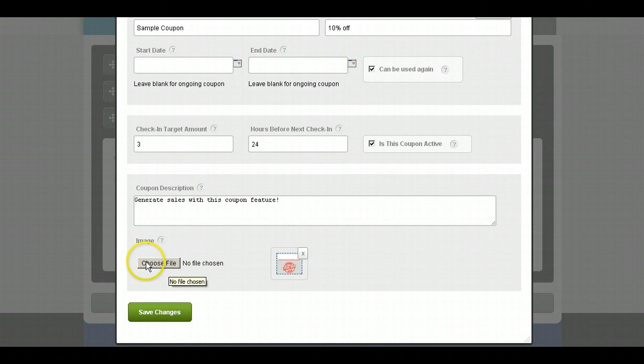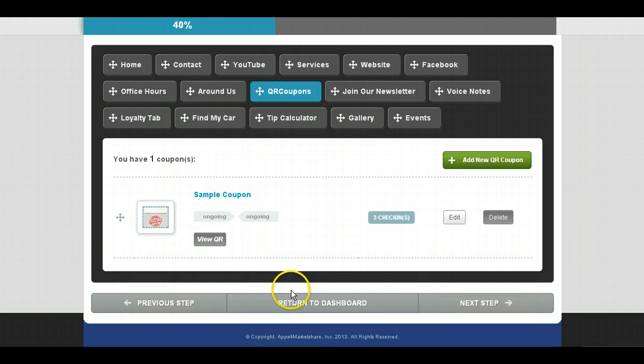Here's where you would upload a little thumbnail photo. I recommend doing that. So you might put a picture of the appetizer there, and then save your changes, and there you go.